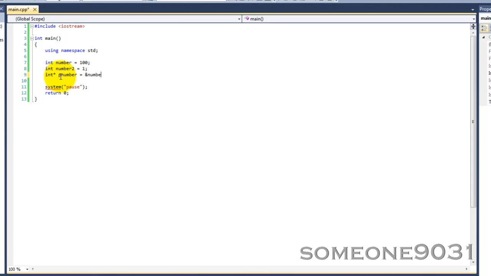Note that you can't just do pNumber equals number, because that would be setting pNumber, which is a pointer, to number, which is 100. So you can't set a pointer to 100. Pointers store addresses, so it has to be the address of number.